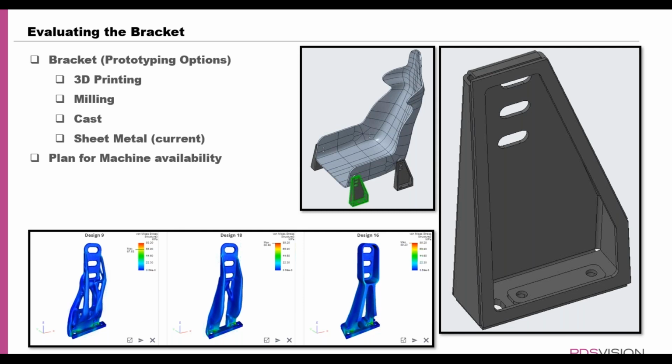So let's look at the machine availability. Maybe in this scenario, the 3D printer is overutilized. Maybe it's expensive. Maybe it's not that quick. If we need to change something, we can quickly review that in our PLM system and then make changes accordingly.